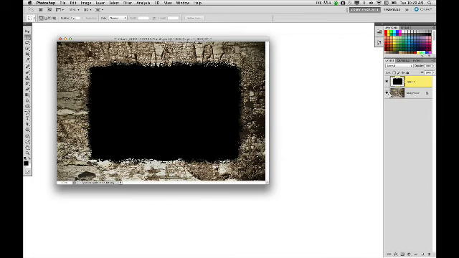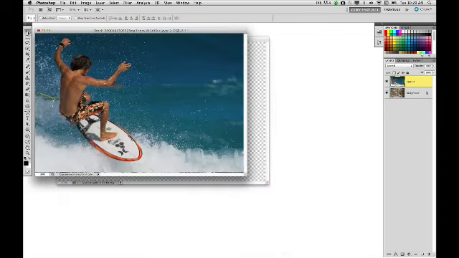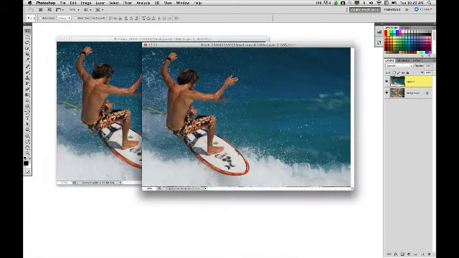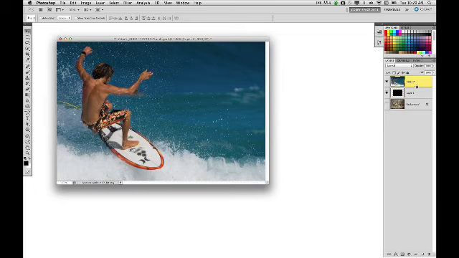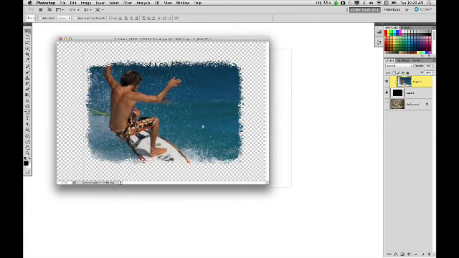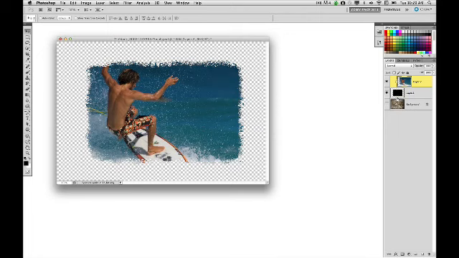So all I'm going to do now is take another image and drag it over. And I'm going to use a clipping group to clip it inside that shape. Just hold down the Option key on Mac, Alt on Windows, and put your cursor between the layers. When you see the overlapping circles, click once, and now that image is masked inside of that border. Let me put a little white background layer here. And there I have a nice, cool, grungy border.